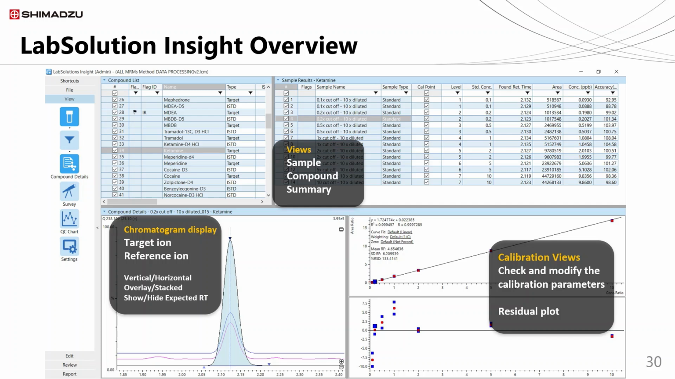This is the overview of the LabSolutions Insight software window. All the samples in the batch, compound list, quantitation graph and calibration plot can be seen at a glance. The view can be changed to sample view, compound view or summary view. The quantitation graph displays the target ion as well as the reference ion. The view can be changed as per the requirement. One can easily change the target ion and observe the impact on overall results as well as on the calibration curve. In the calibration plot, there is a facility to modify parameters like weighting method or fit type, and the impact can be seen in the same window.